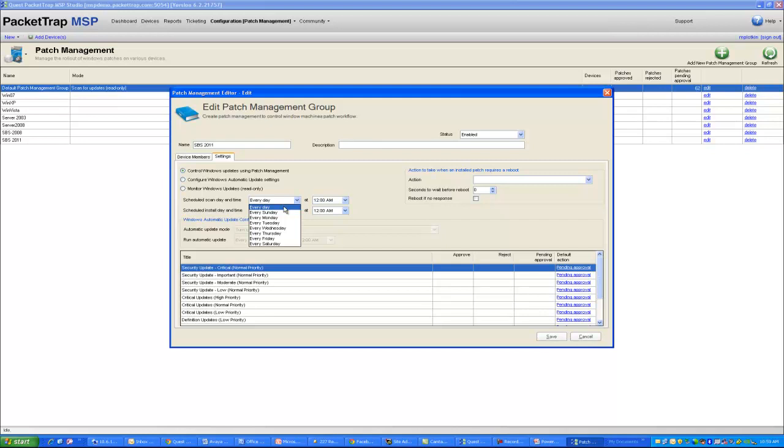In some cases, you might want to scan the devices all at the same time. Scanning is not going to take that much system performance, but installing the patches will. So you have a couple of options. You can configure Windows Update using Patch Management, which will pretty much override the group policies and whatever the device is configured with. Our agent on that device is going to say, hey, Mr. Computer, you need to go ahead and install these patches that I have approved at this time.